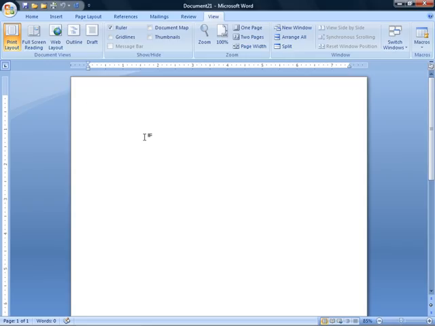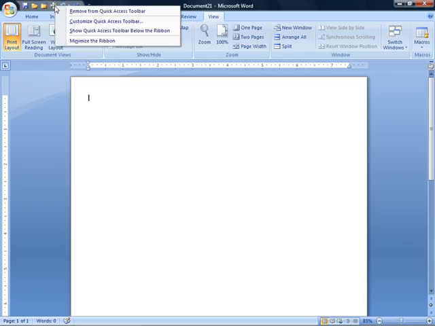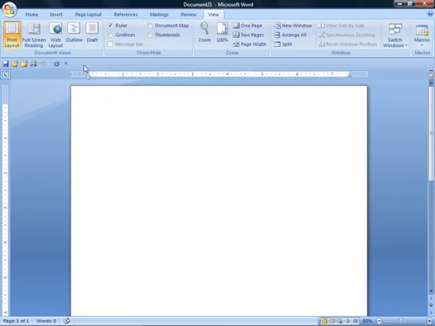If you don't like the Quick Access Toolbar showing up where it is above the ribbon, you can actually move it down below the ribbon. And again, you can do that from a different location. So for example, if I right click on any button on the Quick Access Toolbar, you'll see that I can actually move this to another spot, and I think it should go below the ribbon. So show Quick Access Toolbar below the ribbon, moves it down below.